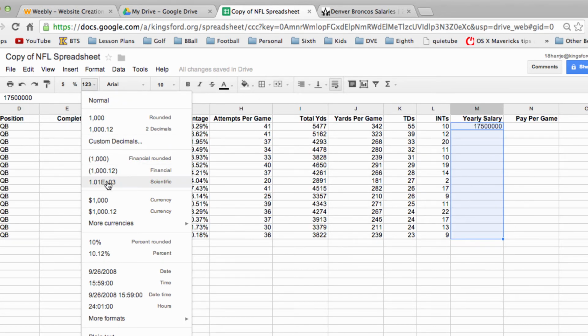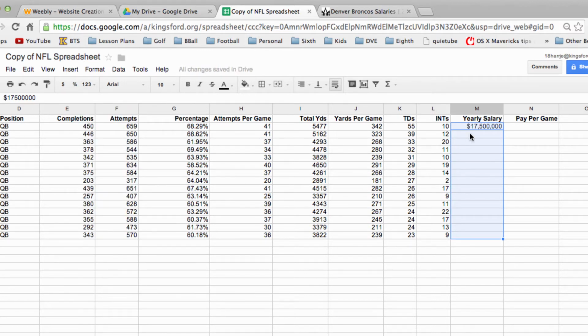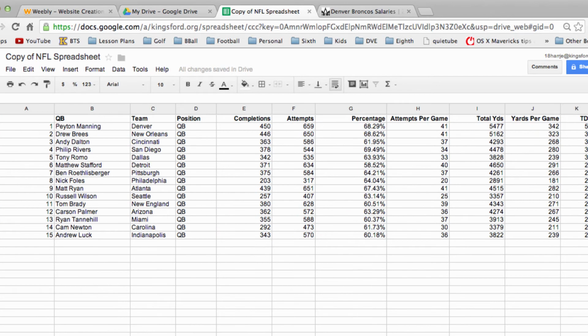Actually, they have a currency here. They have a currency with dollars and cents. That doesn't make a lot of sense, no pun intended, when they're talking about multi-million-dollar salaries. So why don't we just go with currency and look what you got. So now when I type in the next one, I don't type in dollar signs and commas. I simply type in numbers. Okay, so if I scroll back here, who's next?